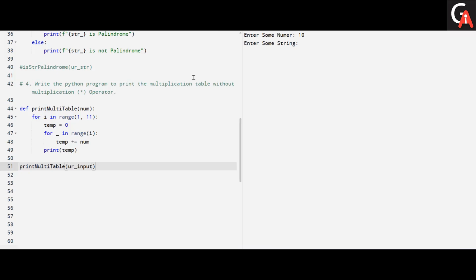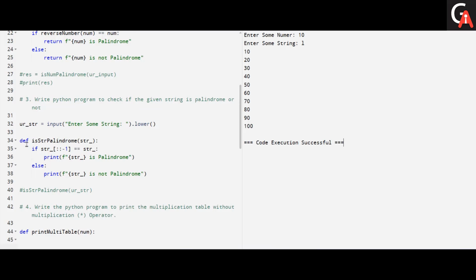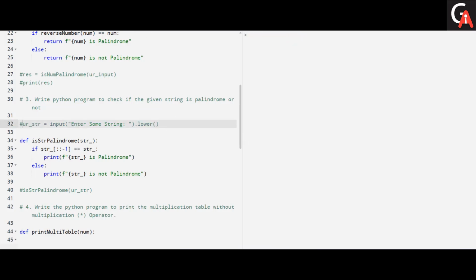I just wanted to get rid of these things, so let me comment this out as well. Let me clear the console and run it again. Let me take the 10 here. I'm getting the table of 10. Let me run this again and take the 2. I am getting the proper output: 2 tens are 20.